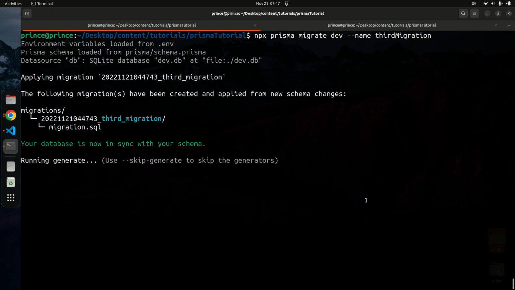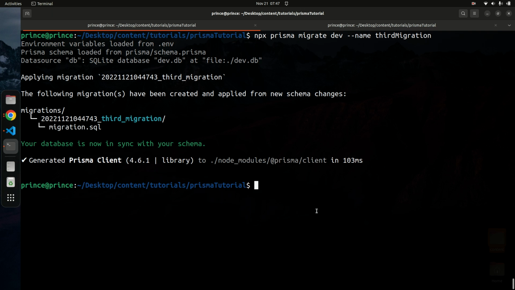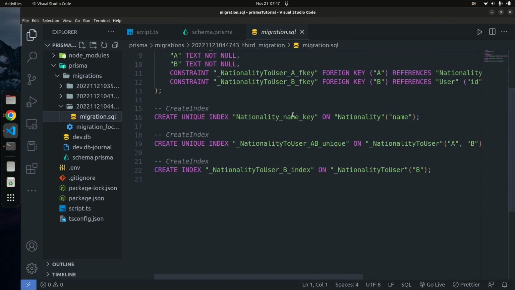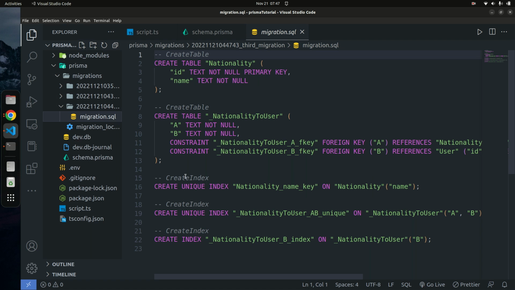Once we have that done, if you go back into our VS Code, you can see we should now have another migration file right here. You can see the folder here, and it has the nationality information. And you can see it has all the join tables and all the other stuff created for us. So that's really good. You don't have to do anything to get all that code done.